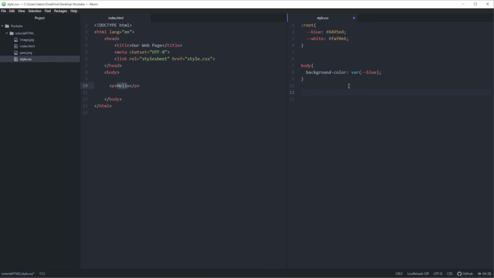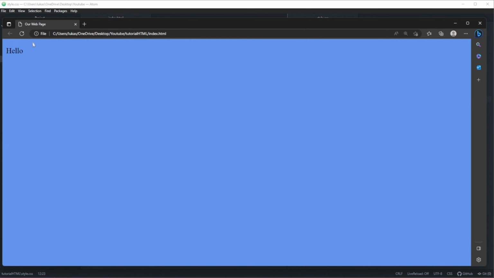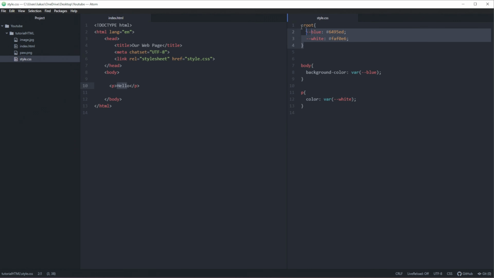We can do the same thing with a paragraph, and let's say I want to change the color. We'll do the exact same thing. We'll do var, and then we have the color white up here. Now if I save that, go back to our page, refresh this, you can see that our color has been changed simply by using the variables that we have set in here in the root.